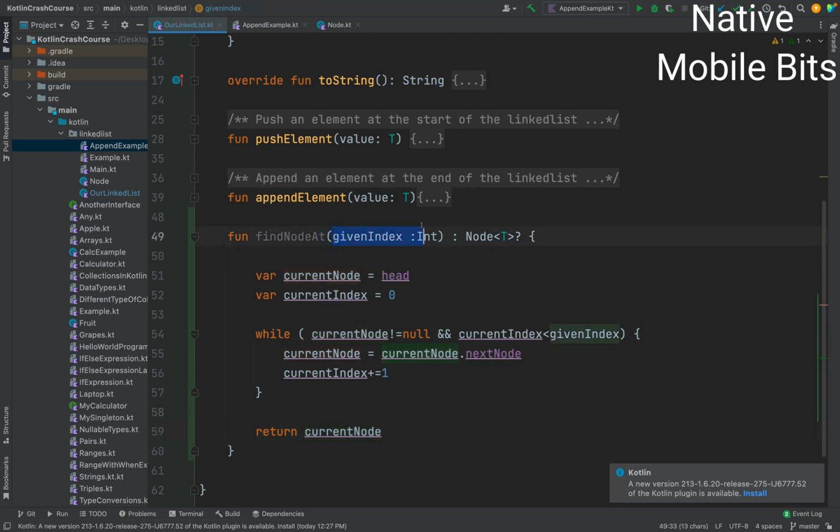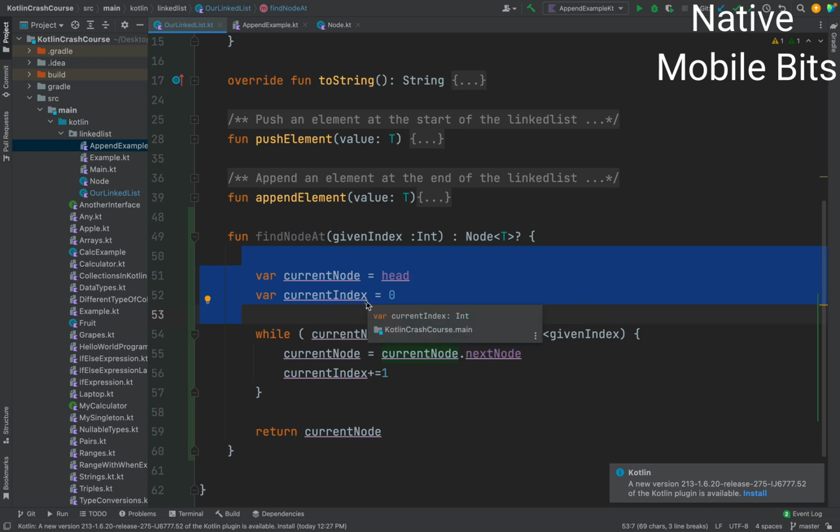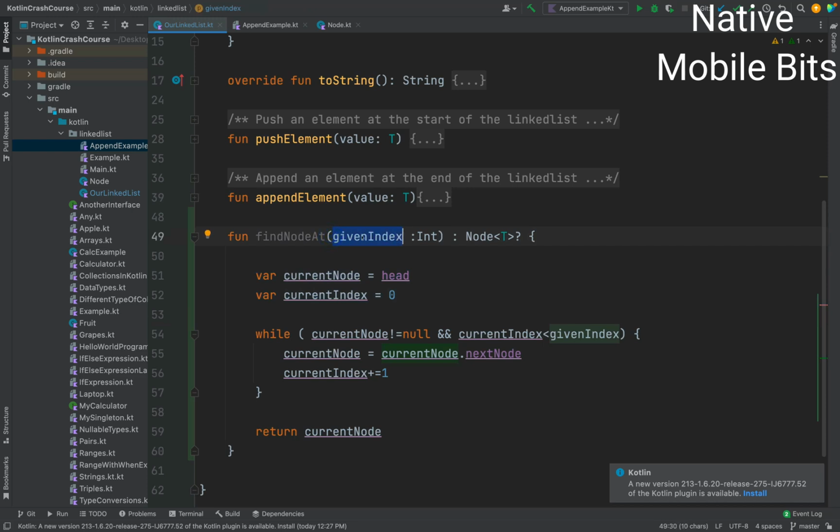Okay, so inside this we have one index and two variables. One is current node, which is holding the head, the first element inside our linked list, and initially the current index is 0. Then we loop until our current node is not equal to null and our current index is less than the given index at which we are finding the node. Once we are out of this loop, when this condition does not satisfy, we return the node value using return current node. So now we have one function which will give us the node at any given index.